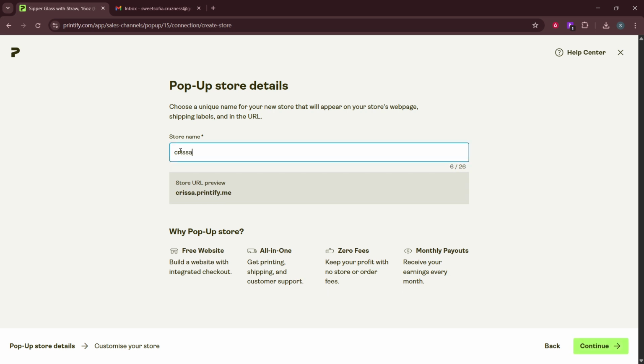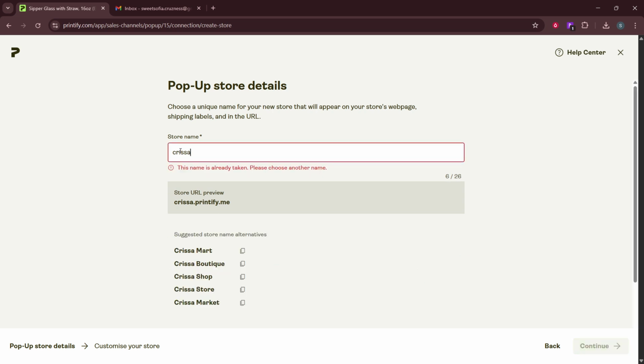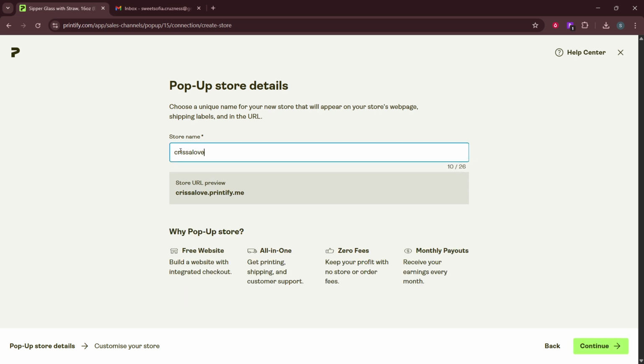Now let's create products for the store. Go to the catalog and choose what you want to sell. Shirts, mugs, or hoodies are great places to start. Click Start Designing to open the editor. Upload your artwork or use the built-in tools to add text and graphics.